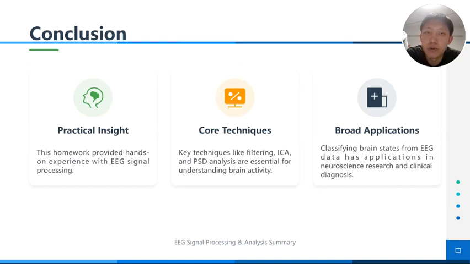This homework provides valuable hands-on experience with EEG signal processing. Key techniques like filtering, ICA, and PSD analysis are fundamental for understanding brain activity. The ability to classify brain states from EEG data has significant applications in both neuroscience research and clinical diagnosis.